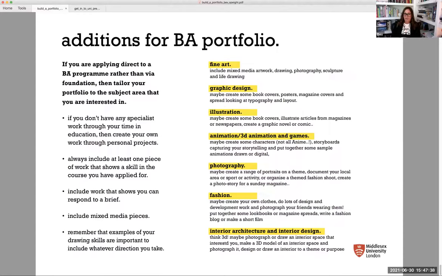So hopefully that will help you tailor your project, tailor your portfolio to a specialism if you're aiming for direct entry. Okay, so that kind of sums up the build a portfolio. So I guess now we're over to you and we're ready for any Q&A. So over to you, Rudy.